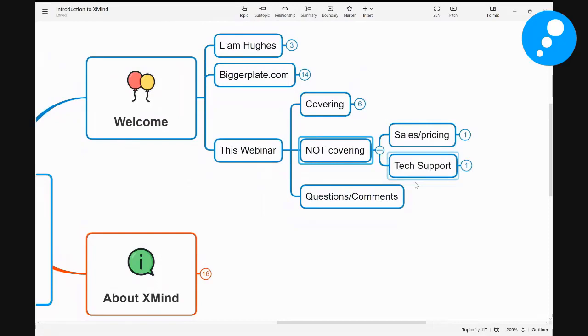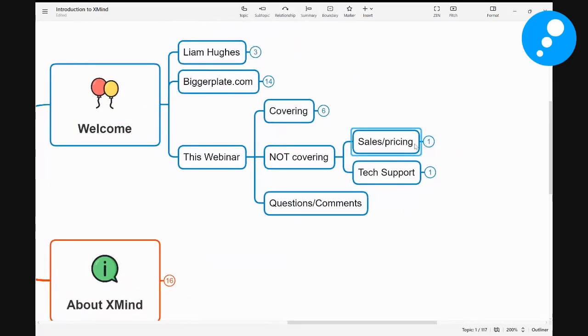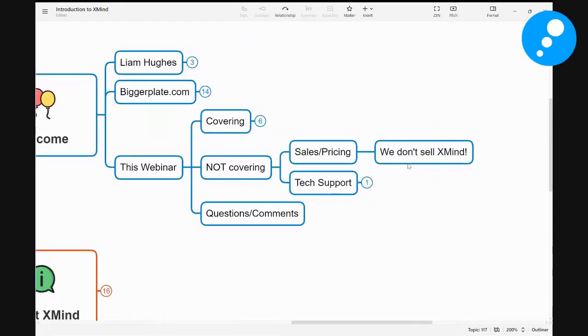A couple of things just to say, we're not going to be covering anything to do with the sales or pricing of Xmind. As I said earlier, we don't sell Xmind, so we're not going to start talking to you about pricing, discounts, enterprise, academic, nothing to do with sales and pricing. And also, we're not really here to do tech support for Xmind. We don't make the software, and we're not here to help you if maybe you're having problems with your Xmind licenses or installations or any of these things. That's unfortunately well outside of our remit to help with.